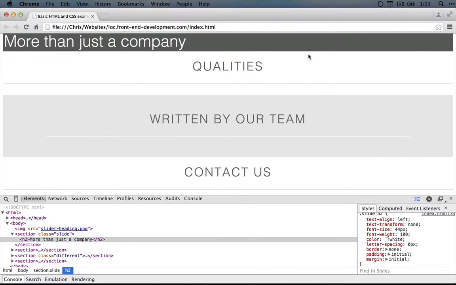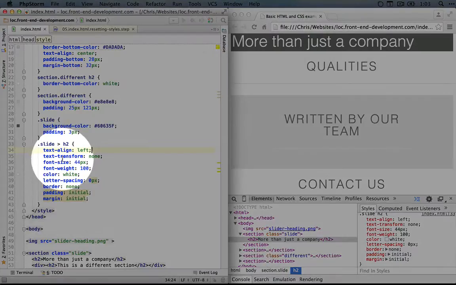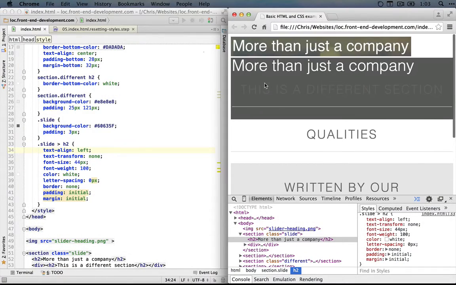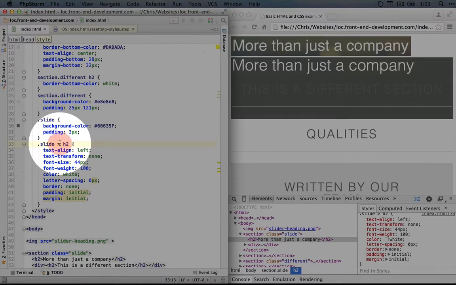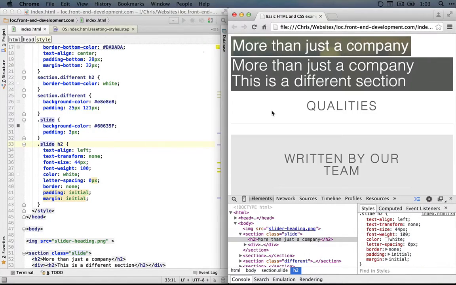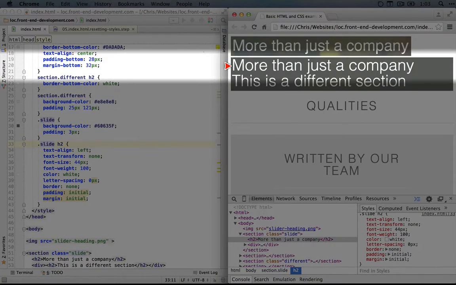I'll do a quick split screen here. We'll save this over here in the editor and refresh in the browser. And you can see that right now we have more than just a company, and this is a different section styled very differently. But if we removed the right-angled bracket and used a space instead and saved it and refreshed, you'd see that both headings would be identical.